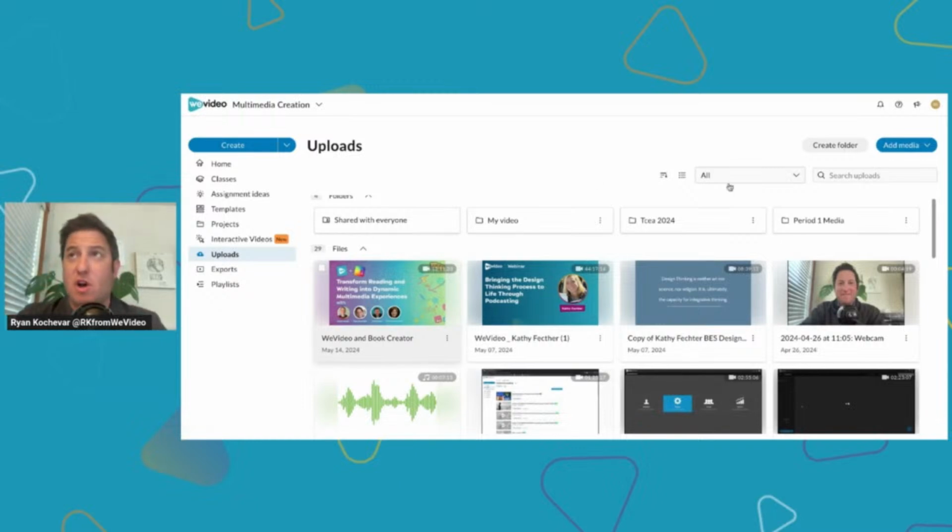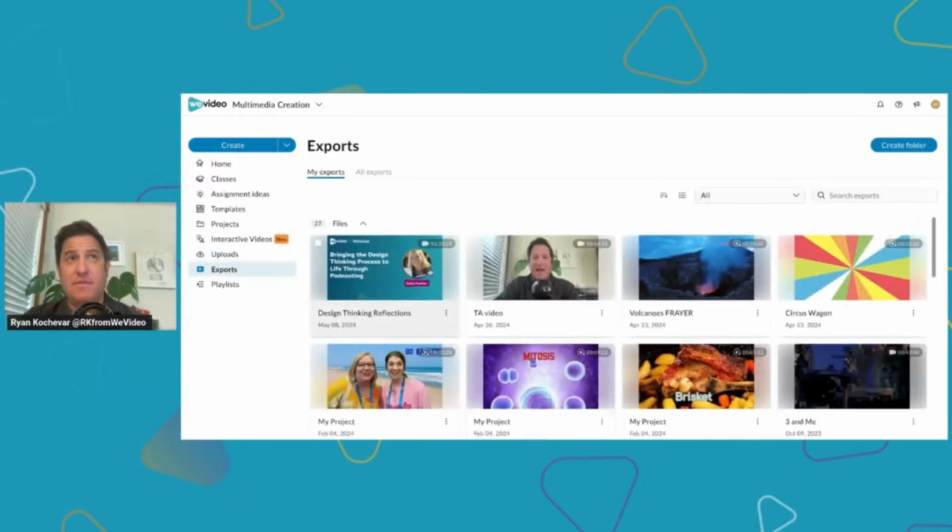But just so you know, you can also organize your uploads into folders to create more of a structure around your media and just making sure your life is cleaned up in a way that's going to help you quickly and easily access all of the content you have in WeVideo. Same goes for exports. You can create folders of exports. I've just done a bad job of keeping up with creating folders, so I don't have any in here. You'll be able to see your exports.